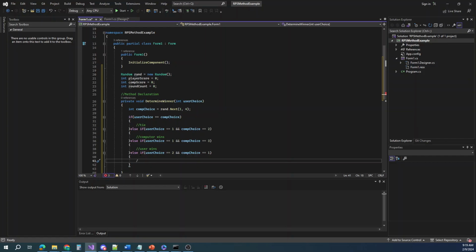The user wins. Because if we're choosing paper and he chooses rock, rock beats paper, so we would win that round. There's probably an easier way to code this if we really take our time and dig into it, but this is just kind of a way to show you how these methods work.